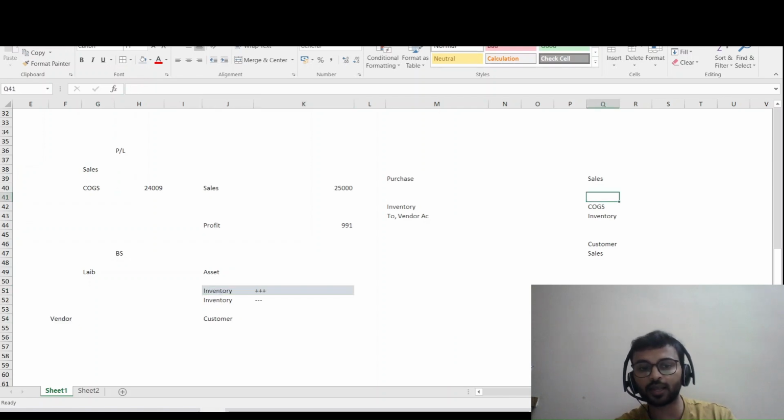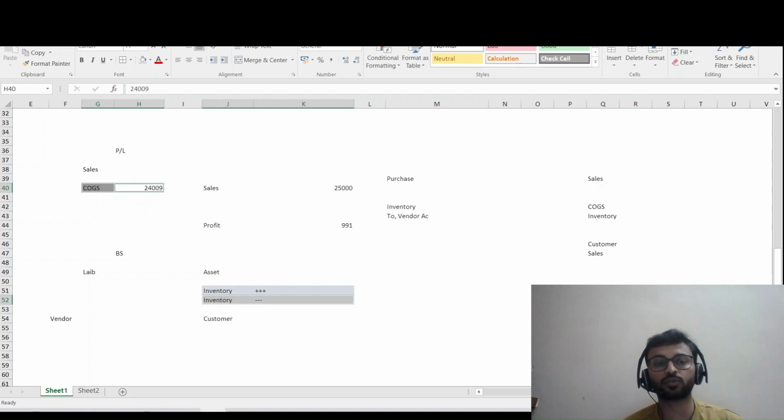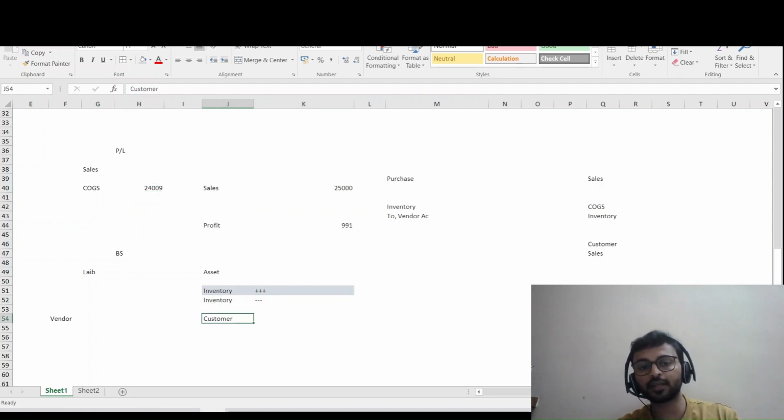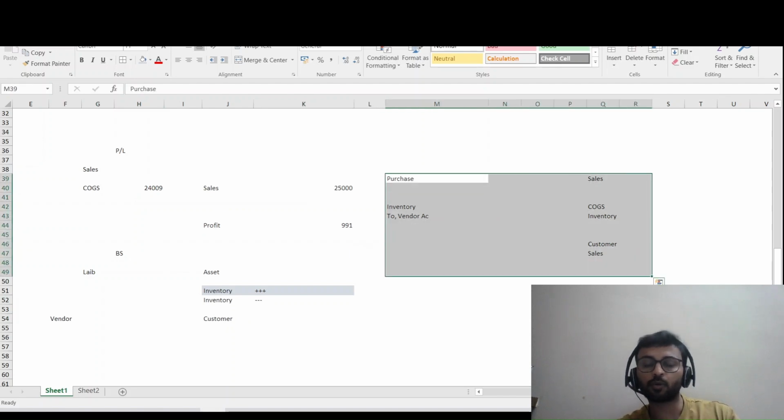But at the time of the sale, we have an entry where inventory will be reduced, and we have an impact on COGS. So this is my second impact. At the time of the sales, my COGS entry will be posted, not at the time of the purchase. And the second impact is there is an impact in the sales and customer account, right? So this is the entry at the time of any ERP.